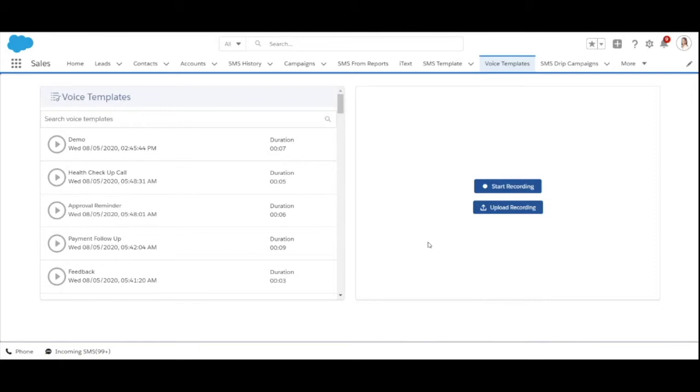Hi everyone, today we'll learn about how to send ringless voicemails using 360 SMS app. To start with, let's create the voice template first. Go to the voice templates object and this is what will open up.